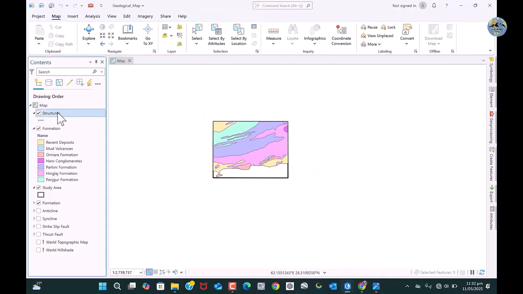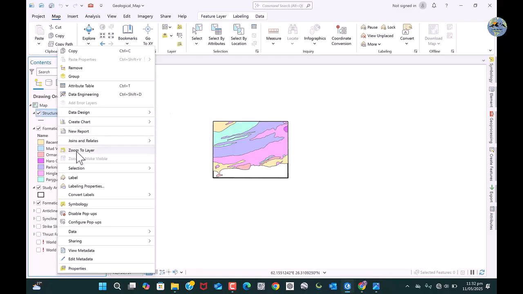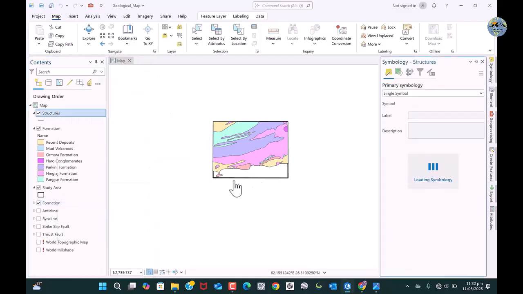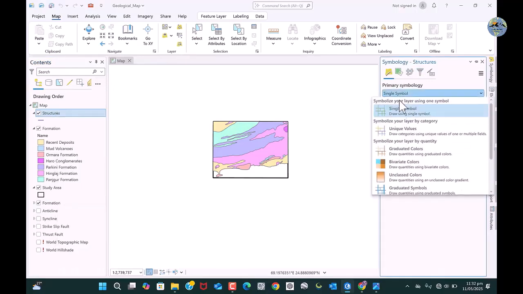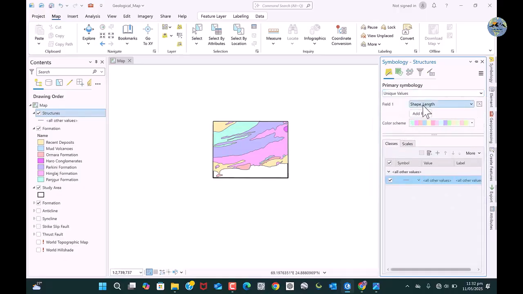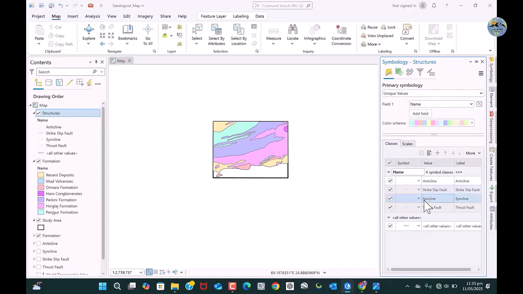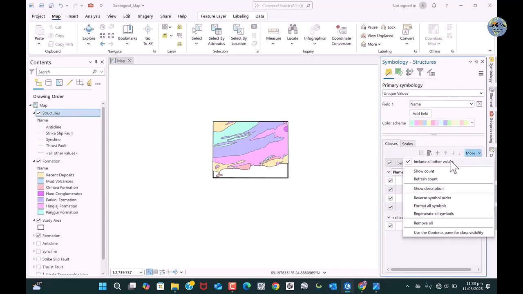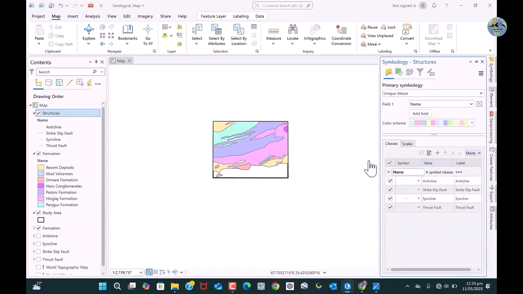Alright, now click on the structures and go to symbology. Select unique values, and in the field section select name. Now include all other values, uncheck it.